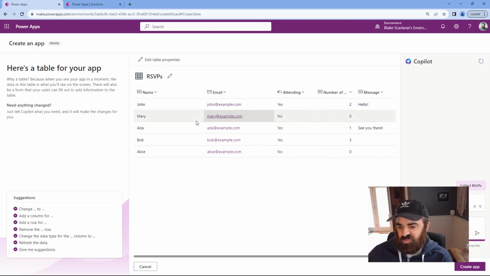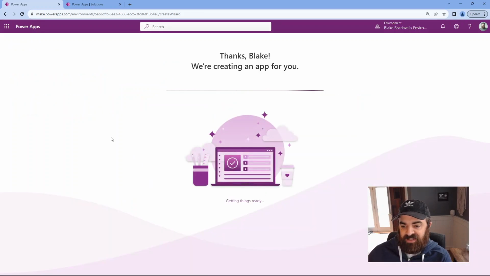So this looks good to us. I don't think we need to change anything. So I'm going to go ahead and click Create App. So now it's actually building out that table that it just showed. It's also creating those, I think, like 5 sample data records. It's going to create those actual records as well inside the table. And also it's building out an actual Canvas app.